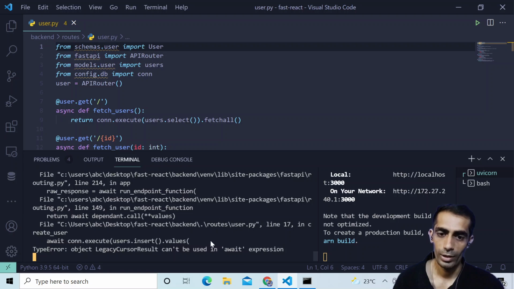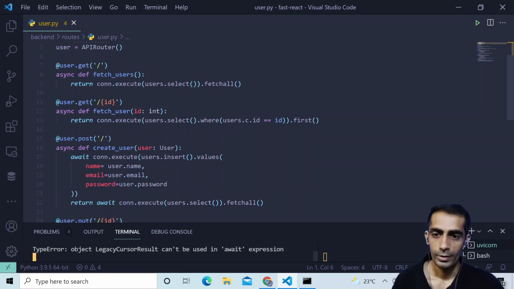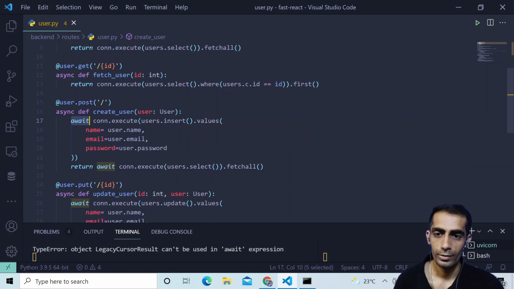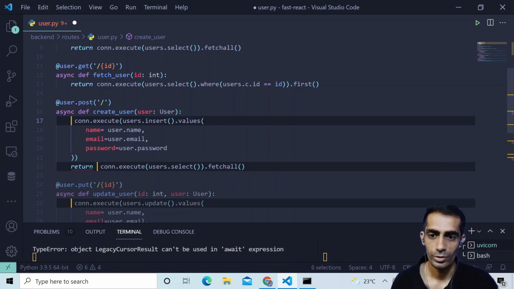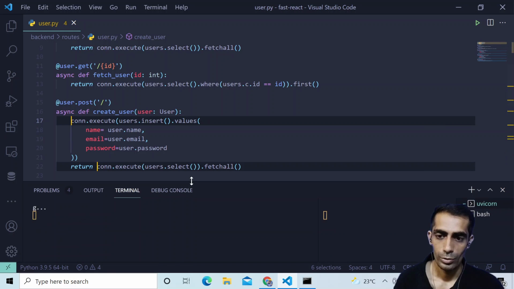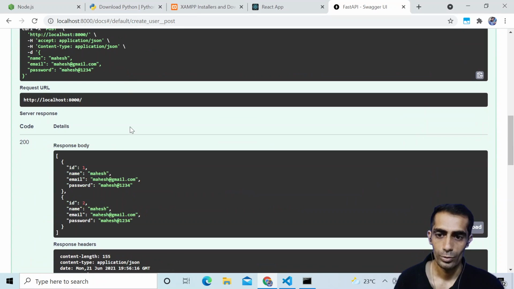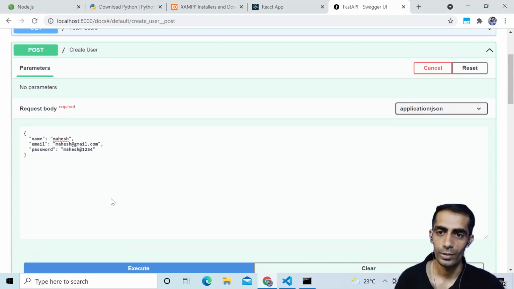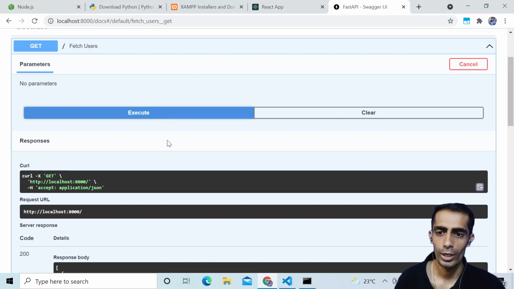Okay. With values. Await. I told you, I'm not sure about await. So yeah, I'll change all occurrences. I don't need this await. Let's try this out. Execute. Okay. Working fine. So somehow I have inserted this 2 times.